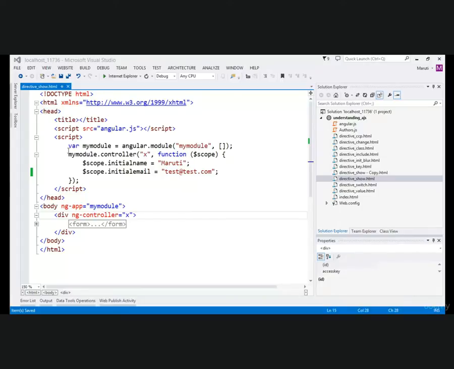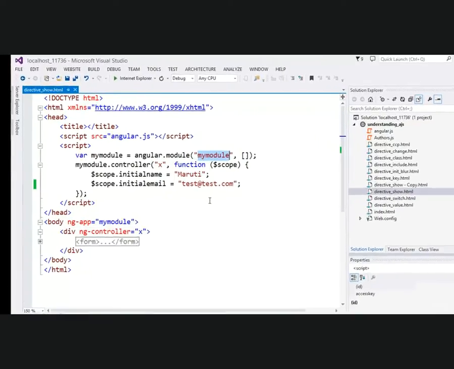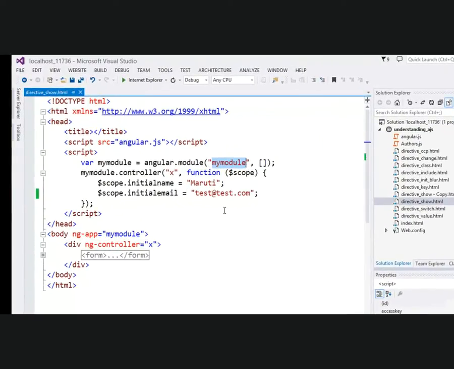You can see that I have an Angular module with the name myModule, and inside that, with the help of the controller function, I'm creating a new controller for Angular with the name X. Inside this, with the help of the $scope object, I have created two properties, with some values for name and for email. These are some dummy values which I'm going to use when I bind my controls with these properties.